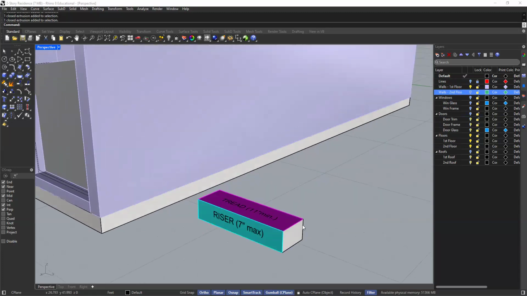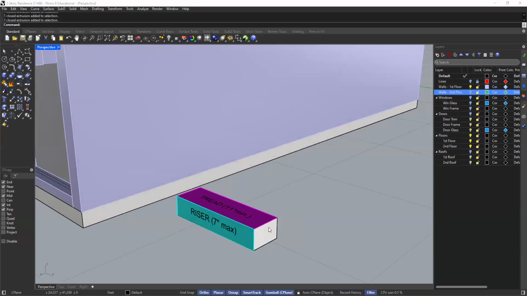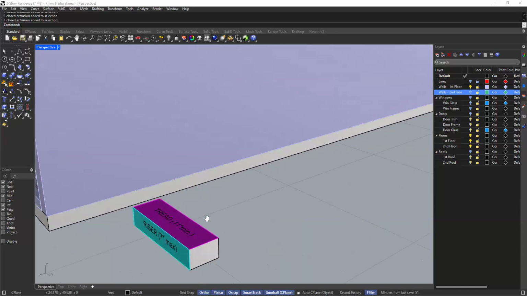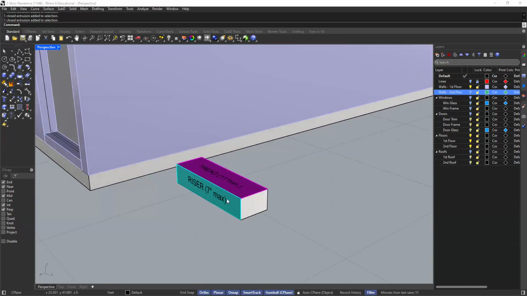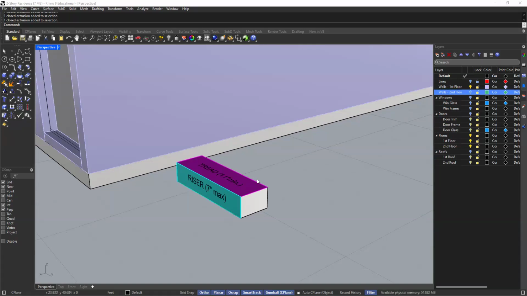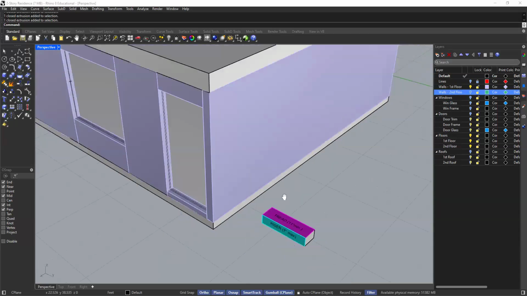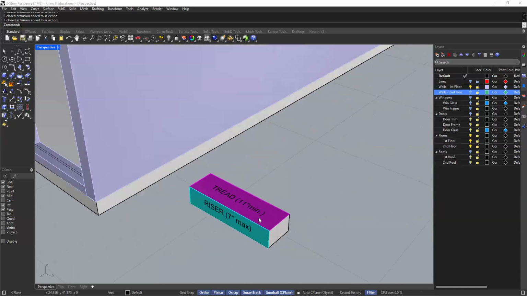Well, before we figure that out, we have to understand that a stair is composed of a tread and a riser. The tread is where you put your foot on. The riser is the actual height of that stair. Okay. Now we follow a code or a ratio called the 7-11. Okay. 7-11 is the ideal step.